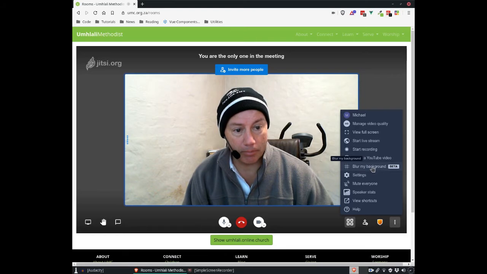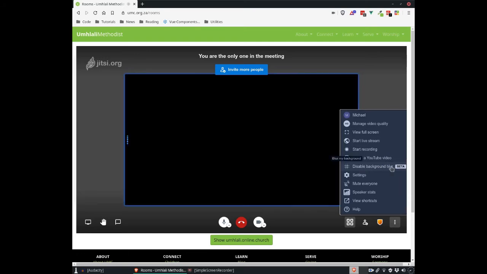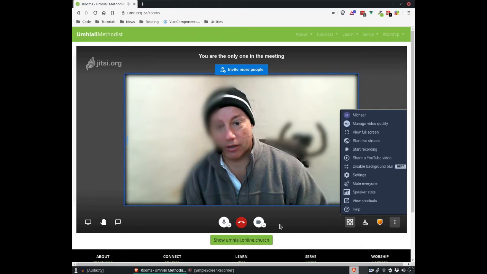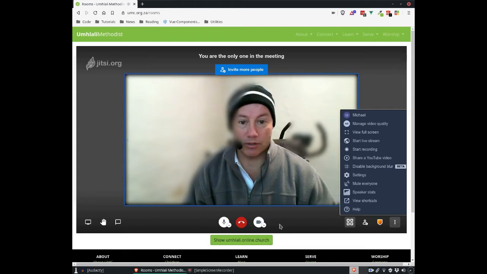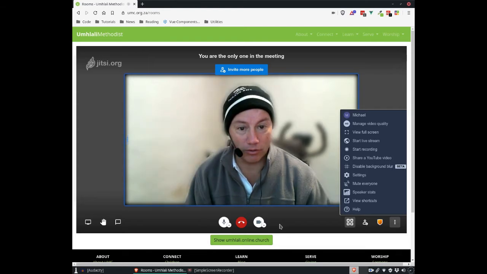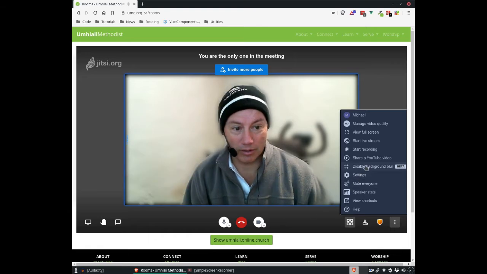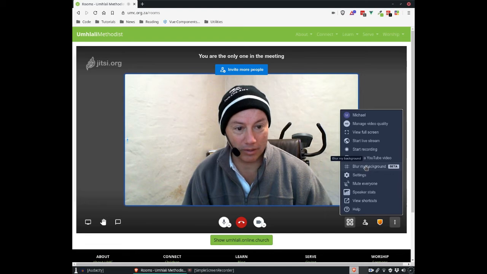This feature here, blur my background, what it does is it hides everything in the back. I'll show you what it looks like, but you'll see that it's marked beta. It's a bit problematic and it slows up the signal terribly. What it's doing is hiding what's happening behind me, so you can't see the mess in my room, but it causes this kind of real slowness. So I would disable that and rather not play with that feature.